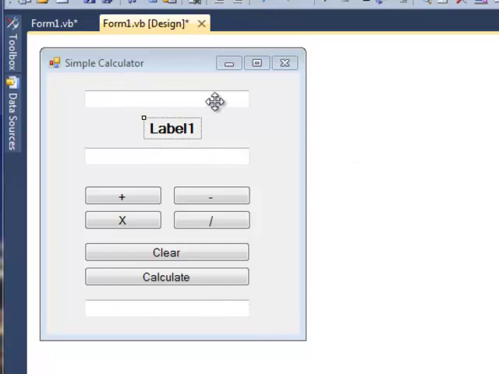So this is for number 1 and then number 2, and then this will be the calculate box, where when you hit calculate, the numbers will be added or subtracted or multiplied or divided together, and the number will be displayed there. This label 1 here is going to be hidden most of the time, but I only left label 1 showing there just to show you that there is a label there. So please place label 1 there.